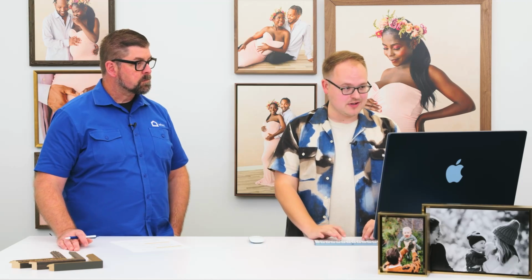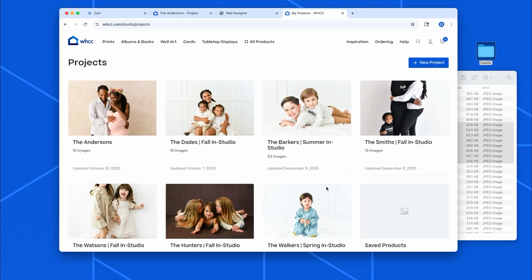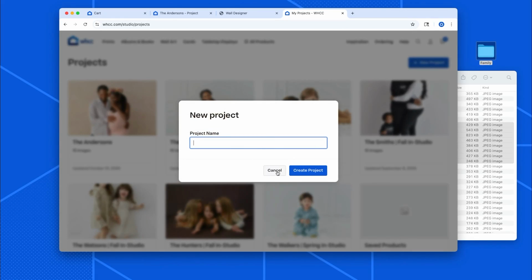And so all of this functionality has been added to the website. If I go to my projects in the website, if you haven't been to projects before, go right under the account button, Studio Projects, click that little link. That takes you to your projects. And what is a project, if you don't know? A project is just a set of images that has stuff inside of it. I've pre-made a couple here, but I can click New Project, give it a name, upload my images.